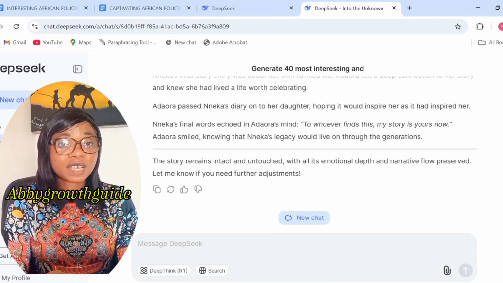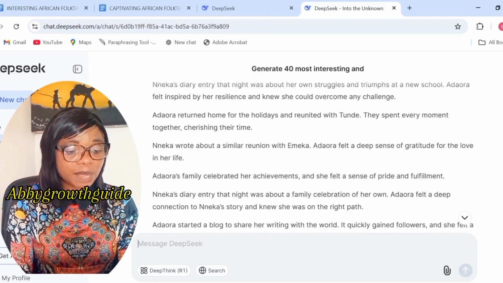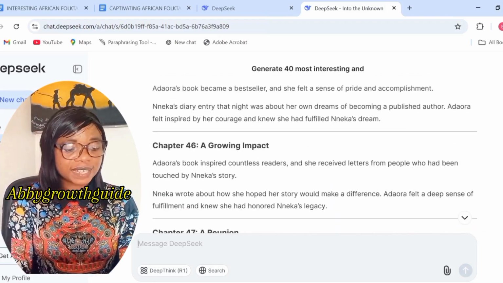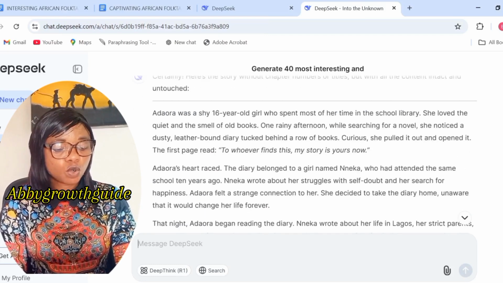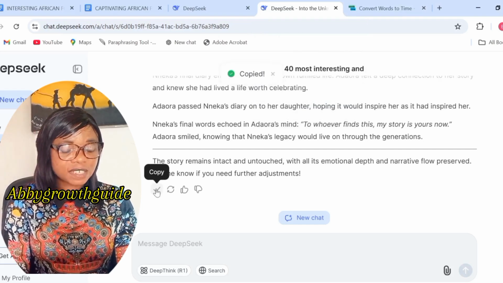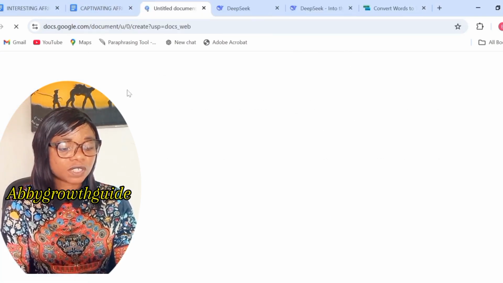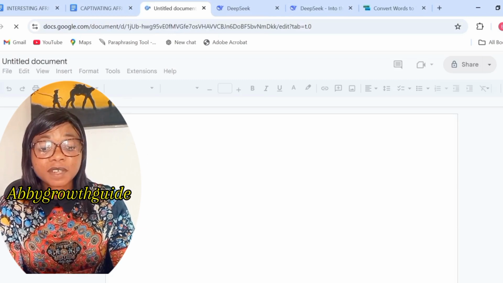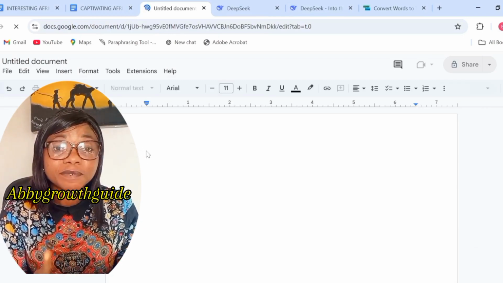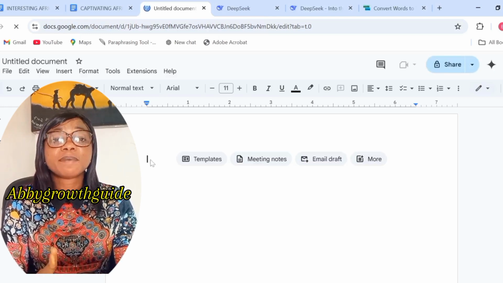You can see that DeepSeek has removed the chapters and the story is still intact. All we have to do is scroll to the end, then go ahead and click on copy. And then the next thing we are going to do first is to confirm the time, to be sure that we are not generating a less than 6-minute video or less than 10-minute video.